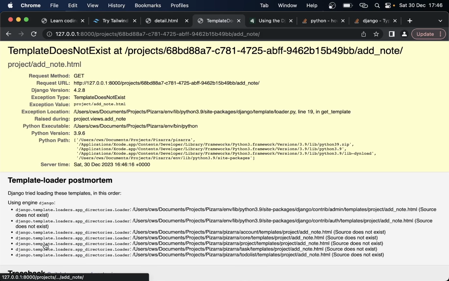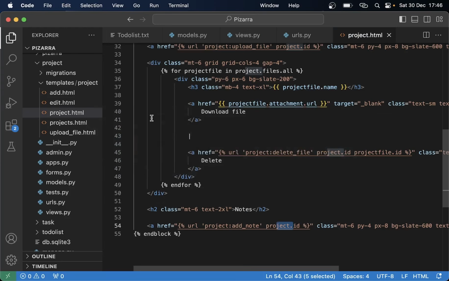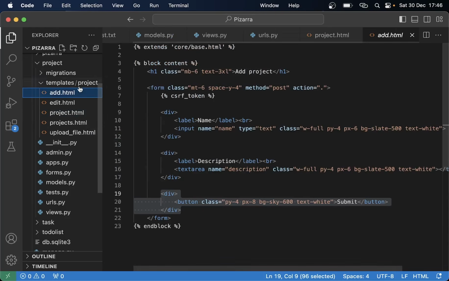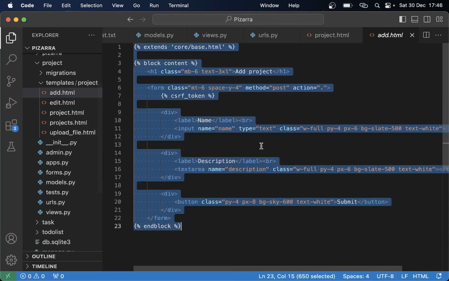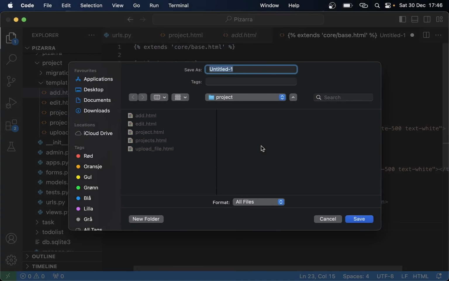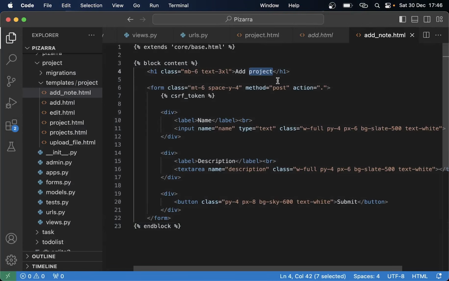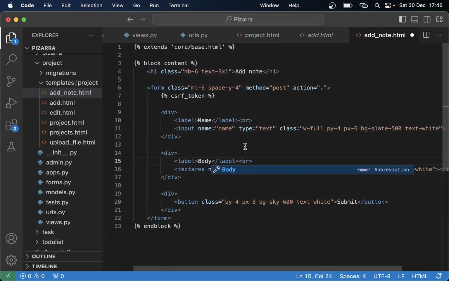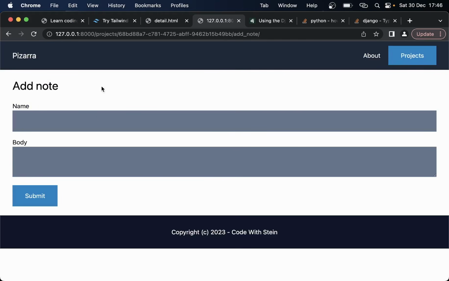Refresh, and if I click it, I will get a new template does not exist error. Perfect. So let's go back and create that one. We can copy add.html, paste everything, and just save it as add underscore note.html. Replace the title with add note. Then we have name, but we also want the body instead of the description, and body. Save. So if I refresh now, we have the note and we have the body.